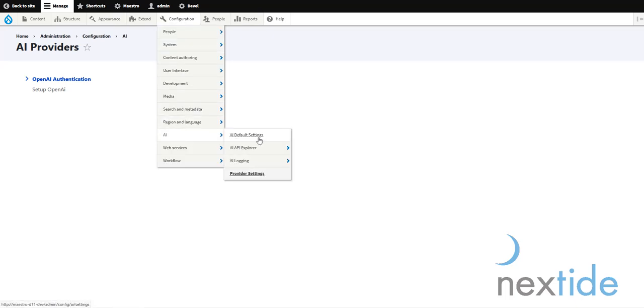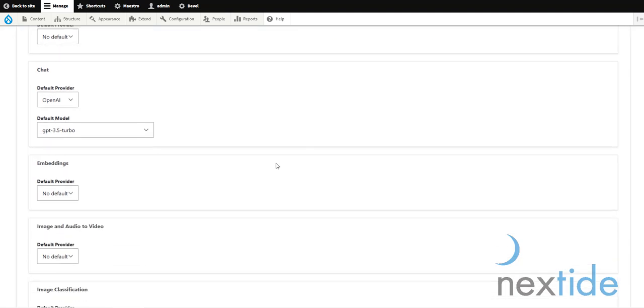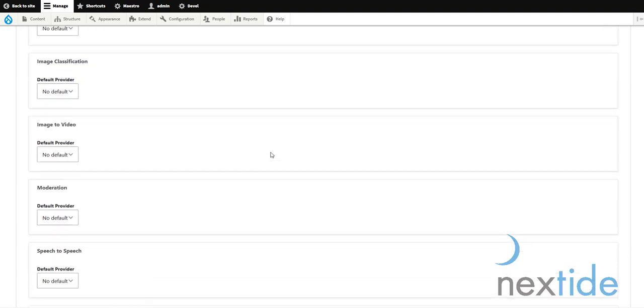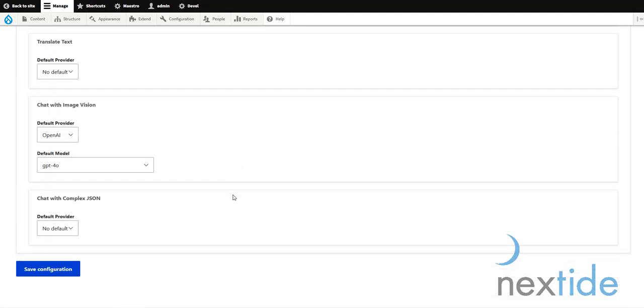Configuration, AI, default settings. Here's the default provider settings for the AI module. As you see here, I've got chat, text to image, and chat with image vision set up as my providers. We'll discuss how these things interface with the Maestro AI task.